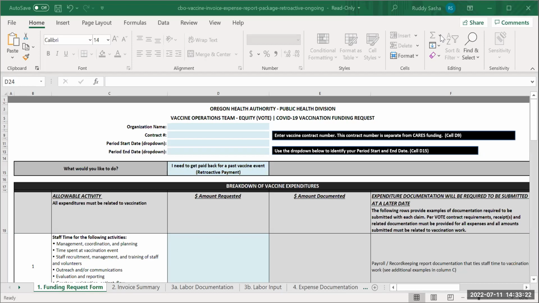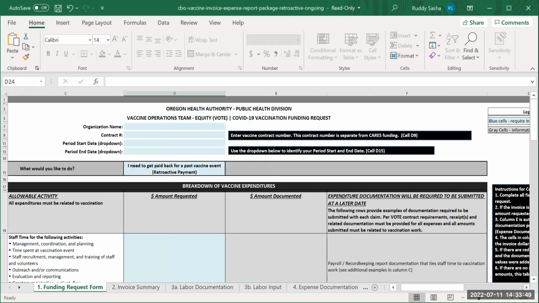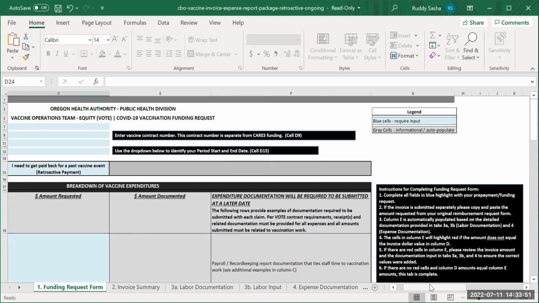this process easier. To complete the ongoing payment request, start by filling out tab 1, which is the current tab we are on, the funding request form. We have provided instructions to help guide you while filling out this tab, which you can find by scrolling to the right to see instructions for completing the funding request form. And here they are.